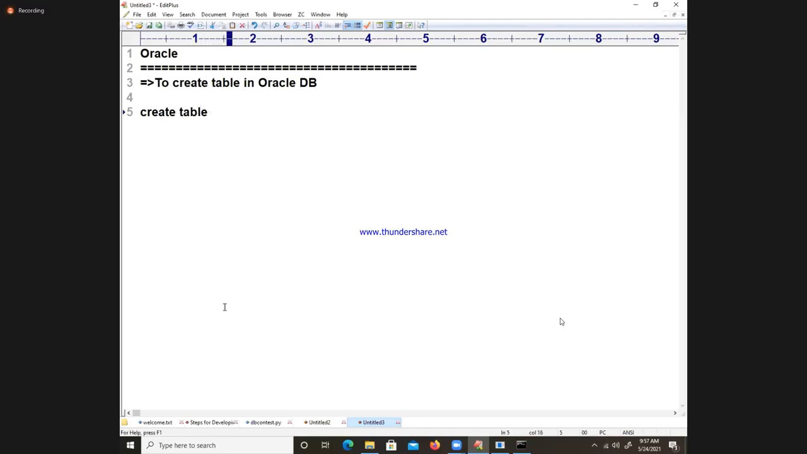Table name. What is the table name? Student. It is your name. Create is a command, a keyword. Table is a keyword. Student is nothing but the table name I am creating. Then column name, SNO. SNO is your column name. You decided to take SNO, so you need to specify the data type of SNO.